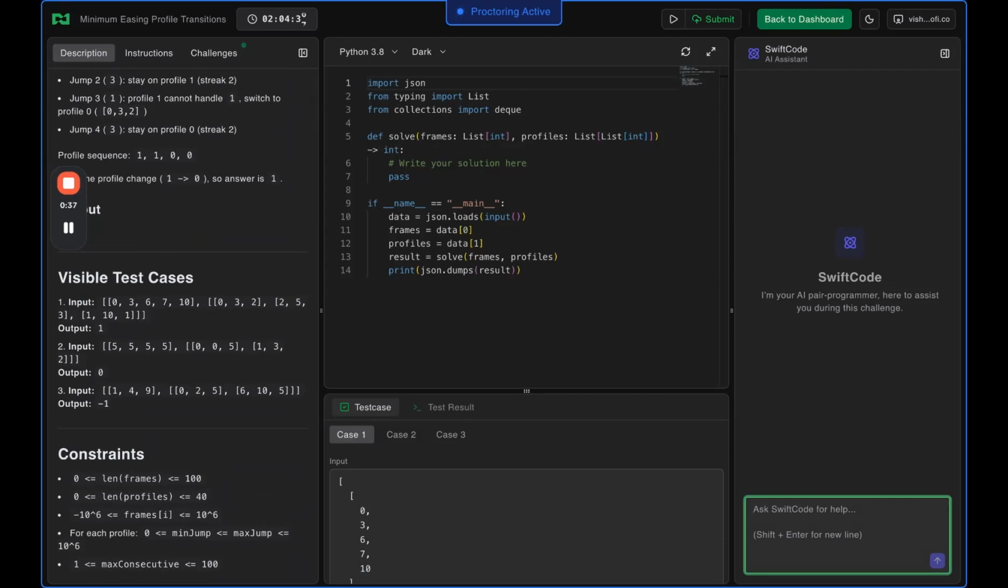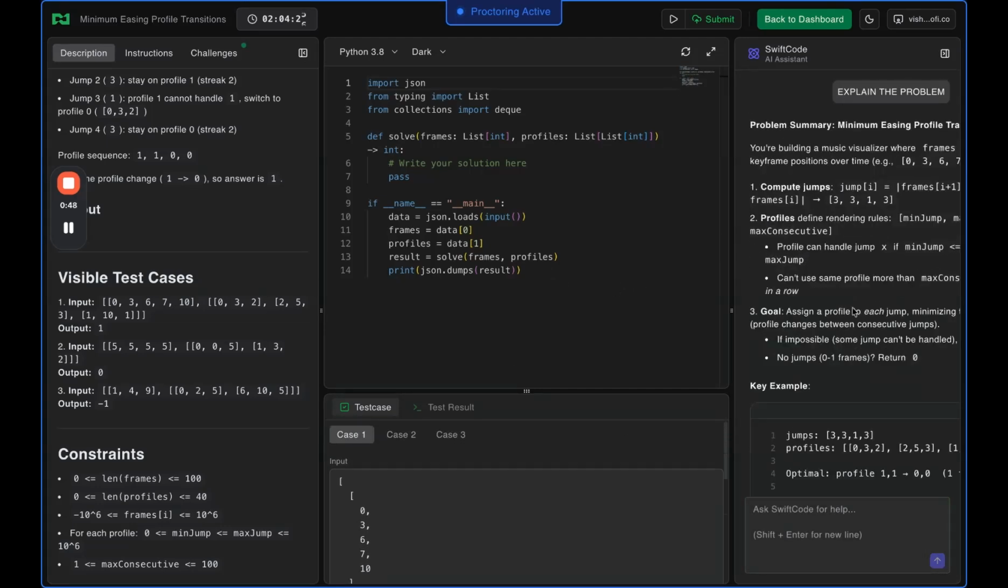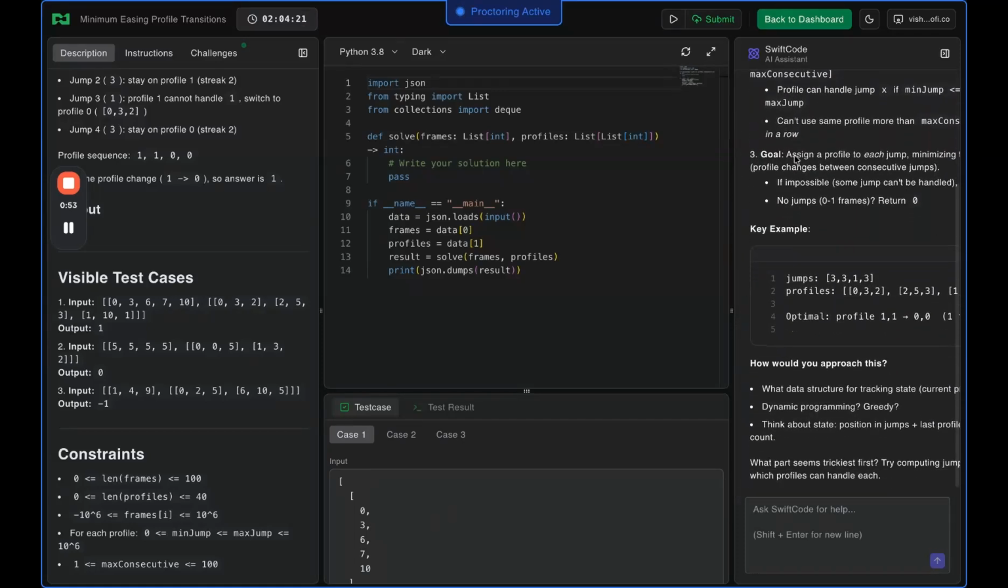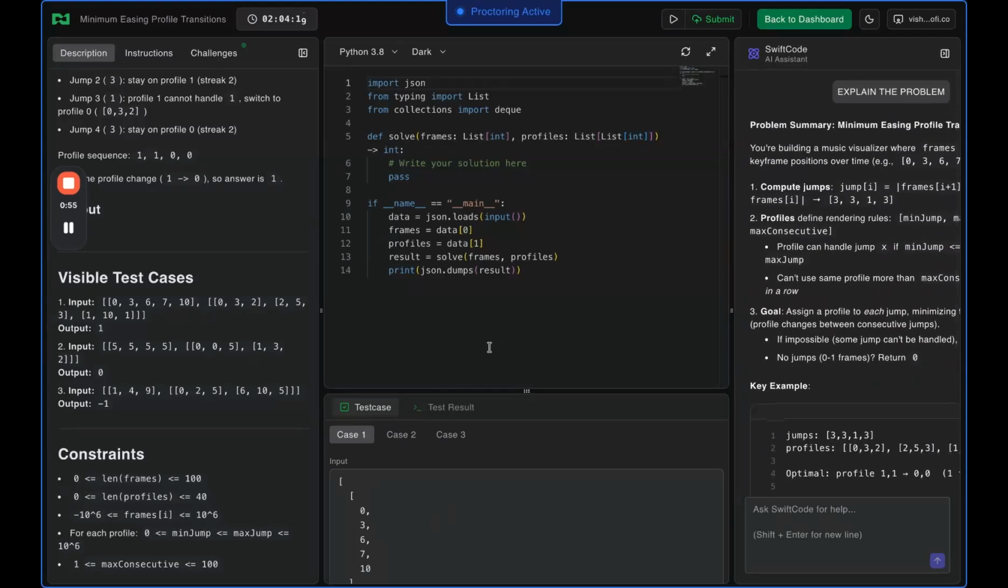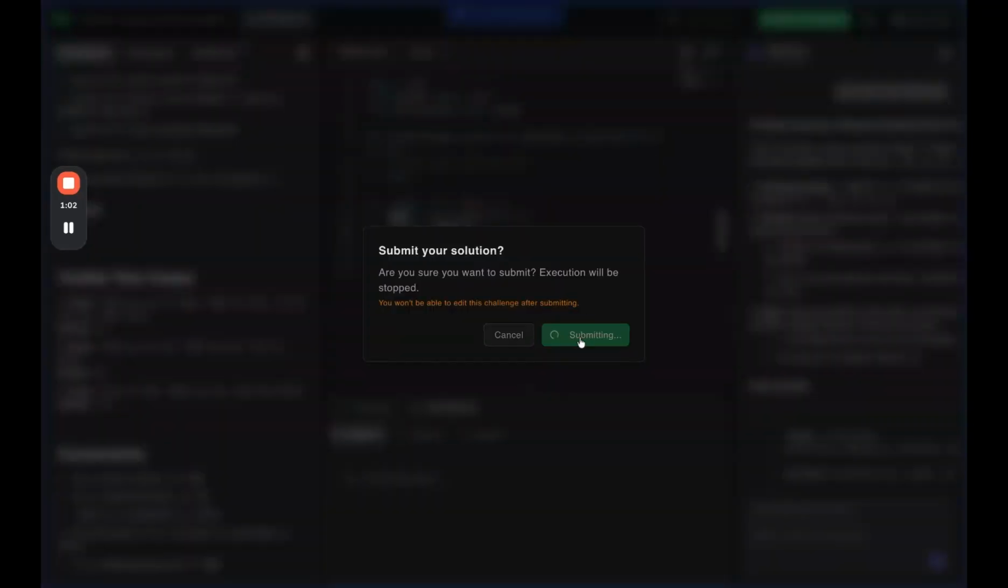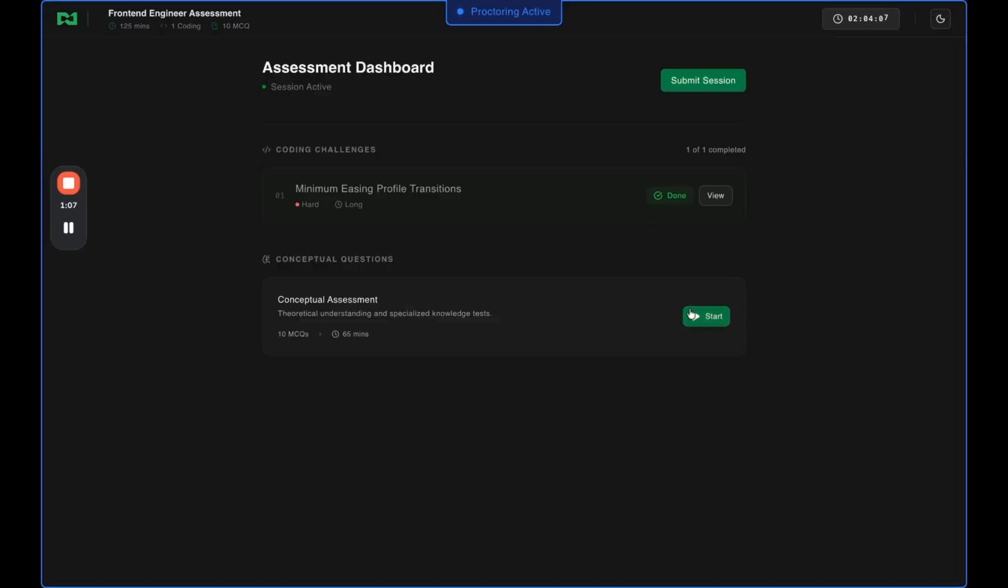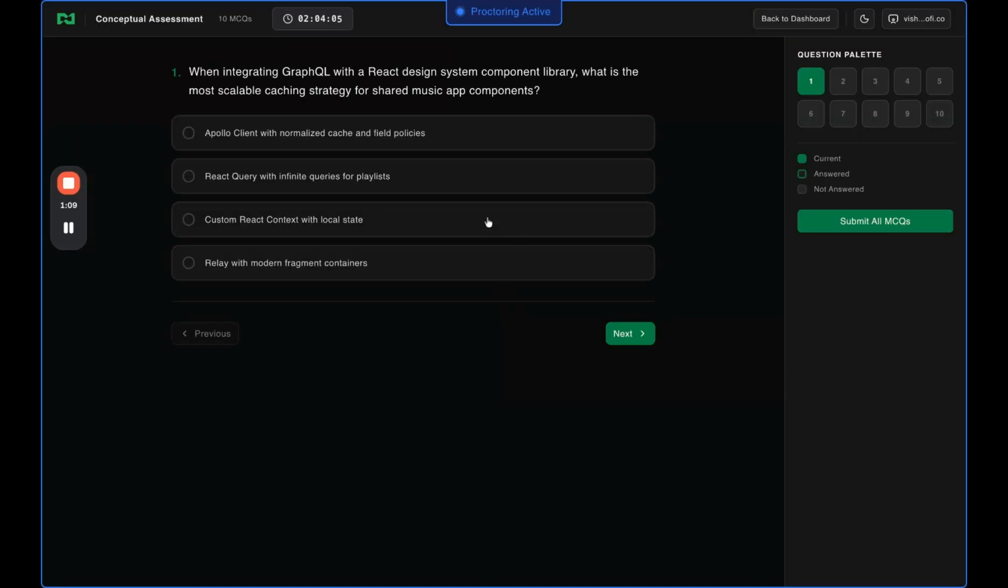So let's say that we ask, explain the problem. So it has explained the problem. And once everything is done, they can submit the code, go back to the dashboard, and now they can attempt the conceptual assessment.